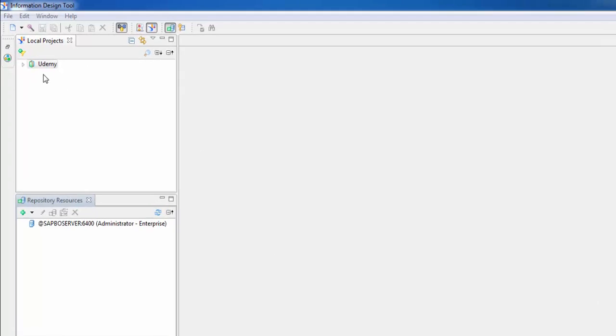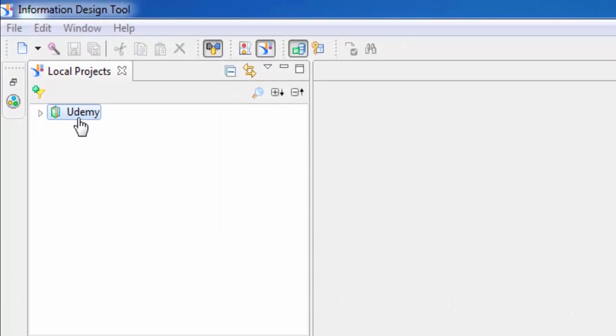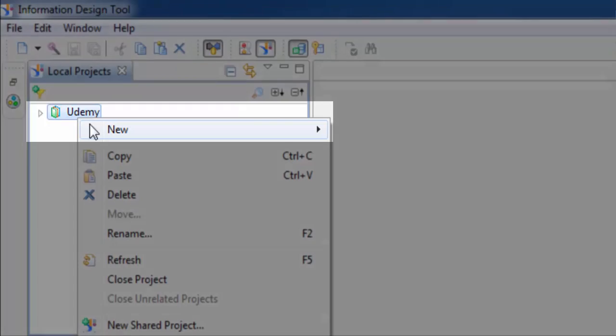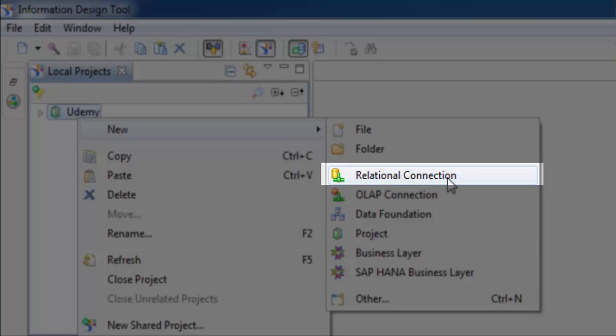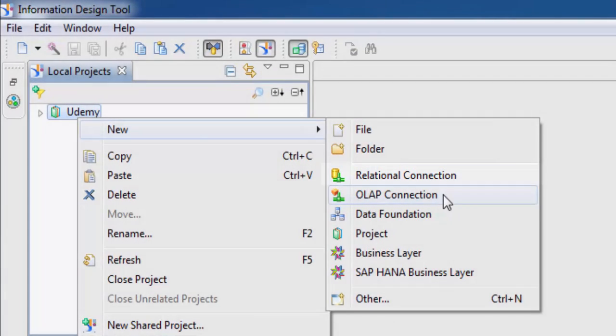First, we need to go here to the ODME project that we already created. Right click on the ODME project, select New, and then select Relational Connection. As you can see, there are two types of connections that we can create: a relational connection, which will connect to a relational database, and an OLAP connection, which we can use to connect to an OLAP source. For this course, we'll use a relational connection, but the settings are almost the same. Click on Relational Connection.